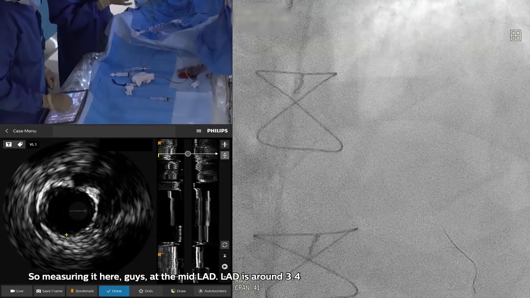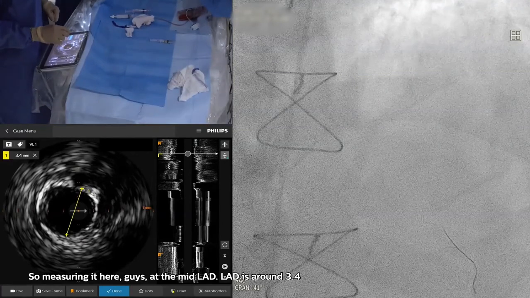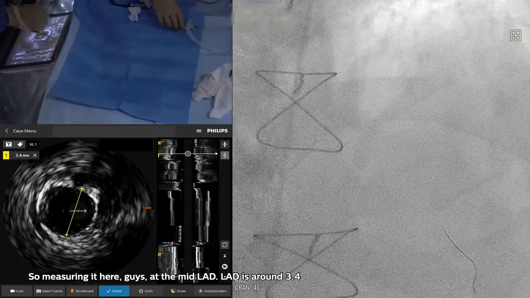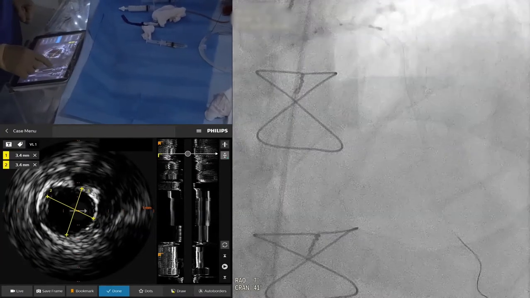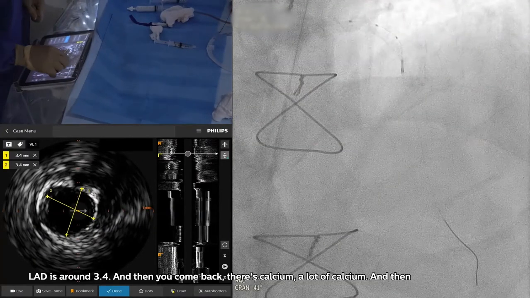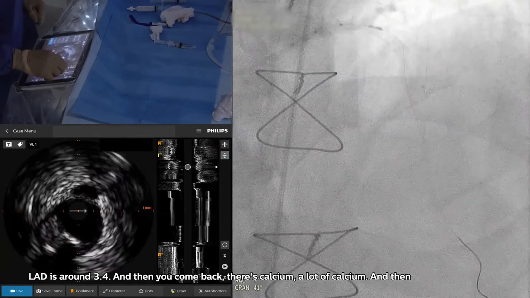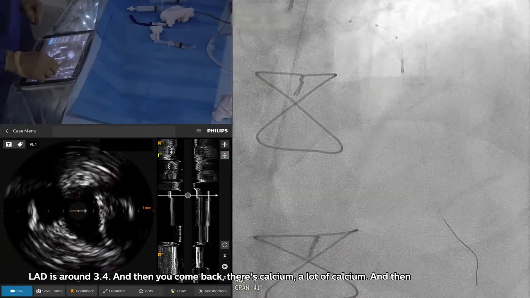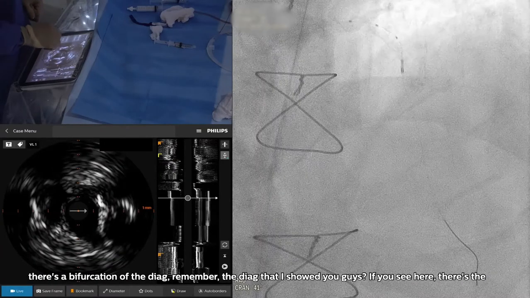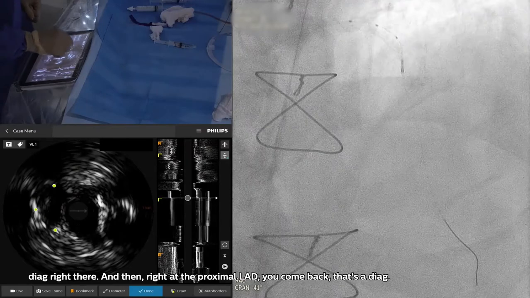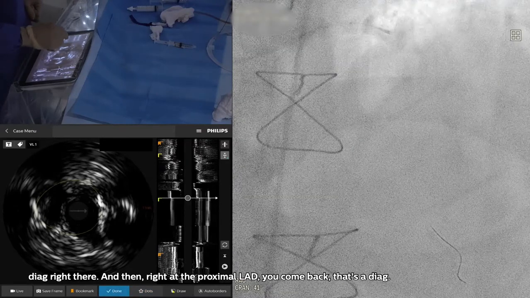So measuring it here, guys, that's the mid LAD. The mid LAD is around 3.4. And then you come back, there's calcium, a lot of calcium, and then there's a bifurcation of the diag. Remember that diag that I showed you guys? If you see here, that's the diag right there.